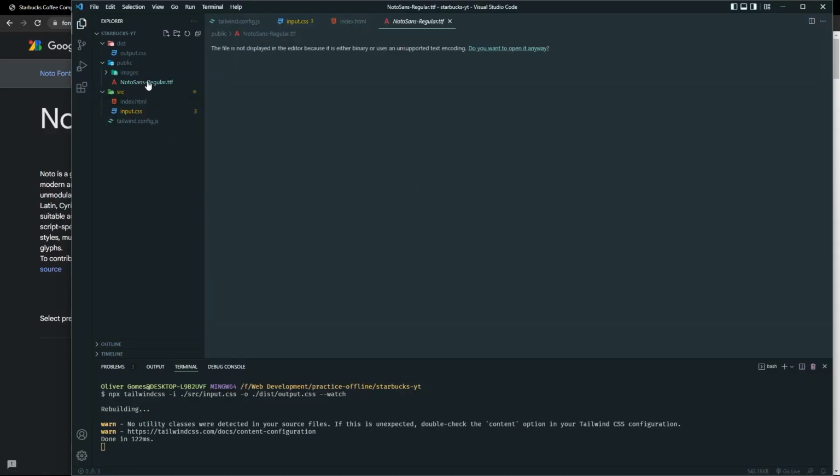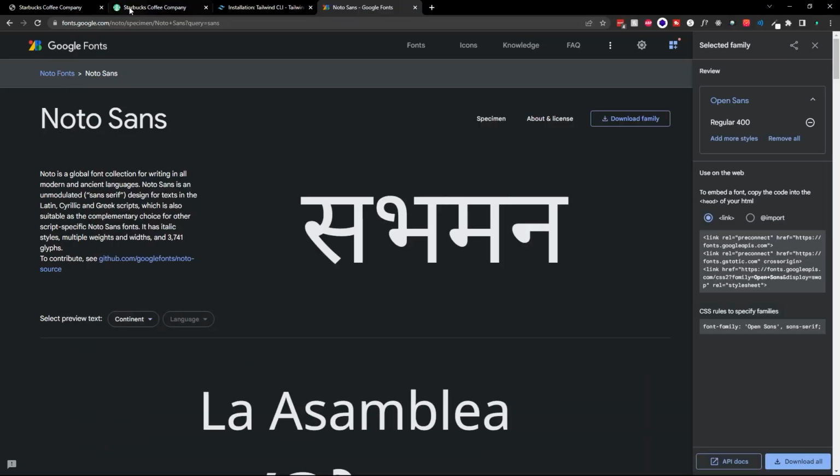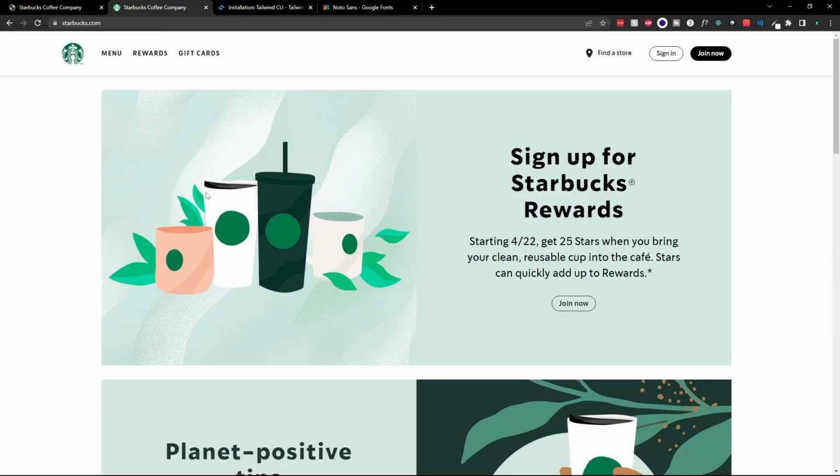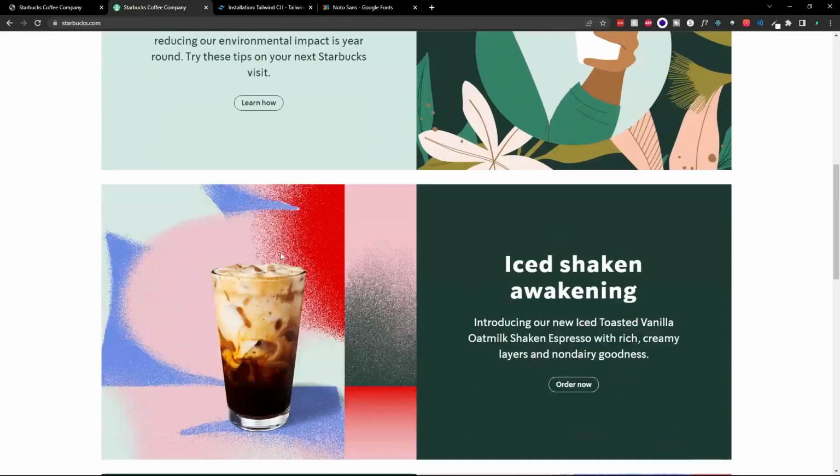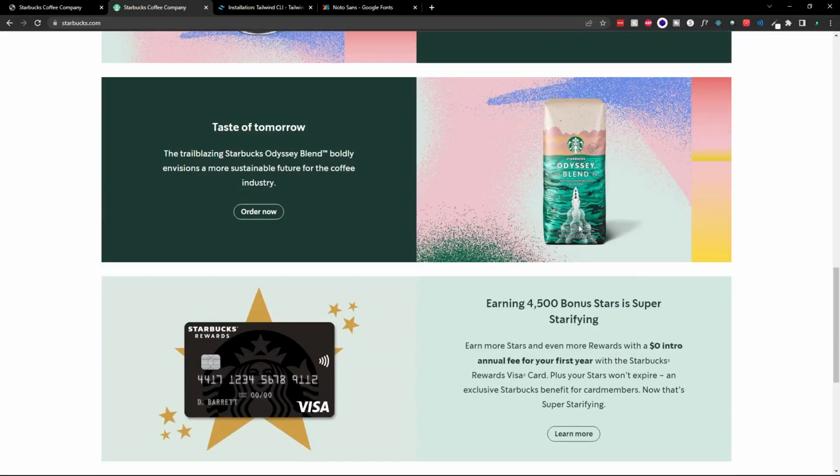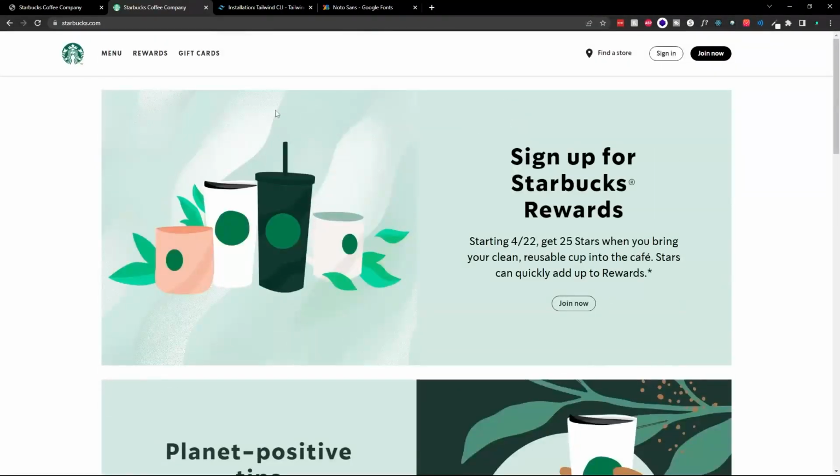the regular one right here, and I have some images. So 1, 2, 3, 4. These are the images from Starbucks. So this one, this one, this one, and that one as well. So these are the 4 images I'm going to be using for the project.